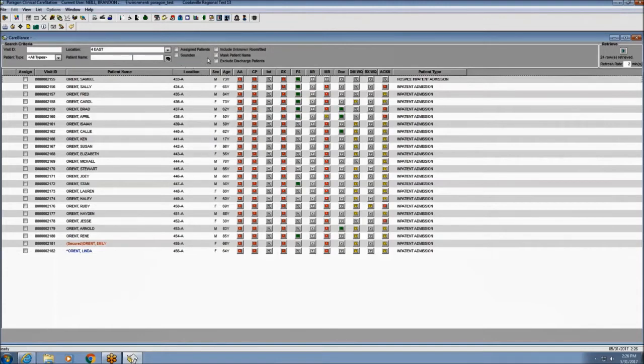You also have different options that you can check mark next to the patient name, such as assign patients if you've assigned patients to yourself, include unknown room or bed if the patient is not located within one of our current floors. Mask patient name is an option that if you are going to walk away from your computer screen or feel like someone's watching your screen, you can just show their name abbreviations. You can also exclude discharged patients, which are none listed here, but that way they will fall off.